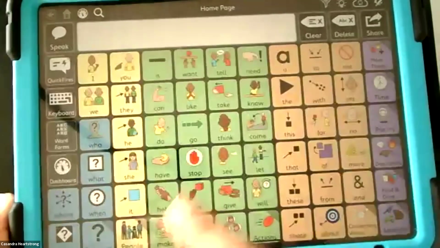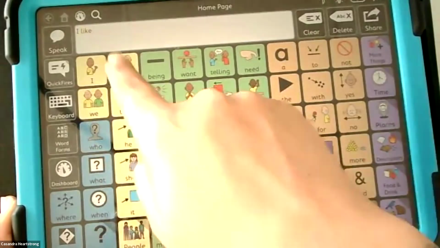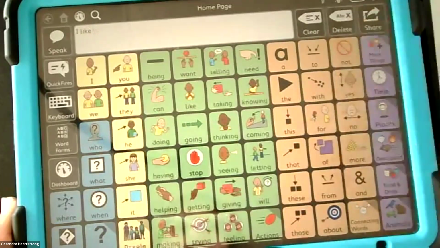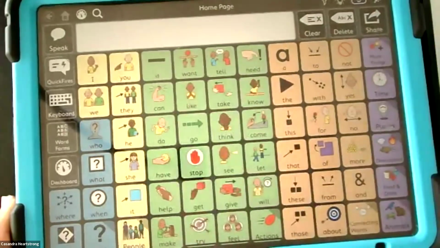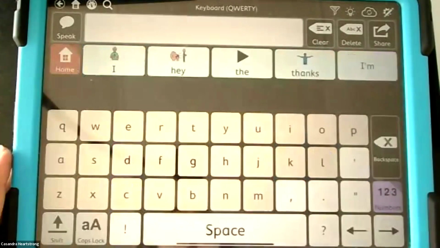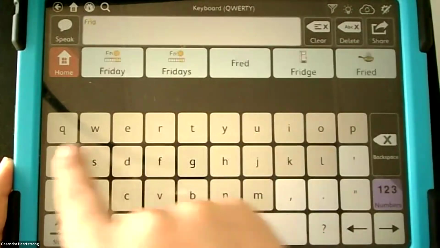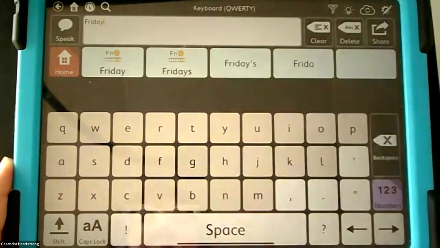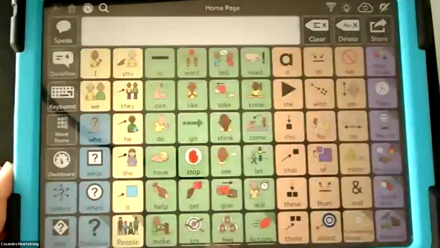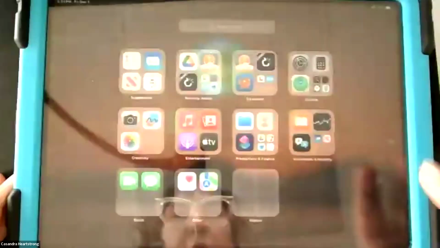Tap to speak, just like in the last one we looked at in TD Snap. I like you. We also have the ability to delete just one word or to clear the whole message bar. And then the keyboard. Here's the keyboard right here. And you can type within the keyboard: F, R, I, D, A, Y, Friday. So that was two of our applications. Now we're going to hop over to Proloquo2Go.